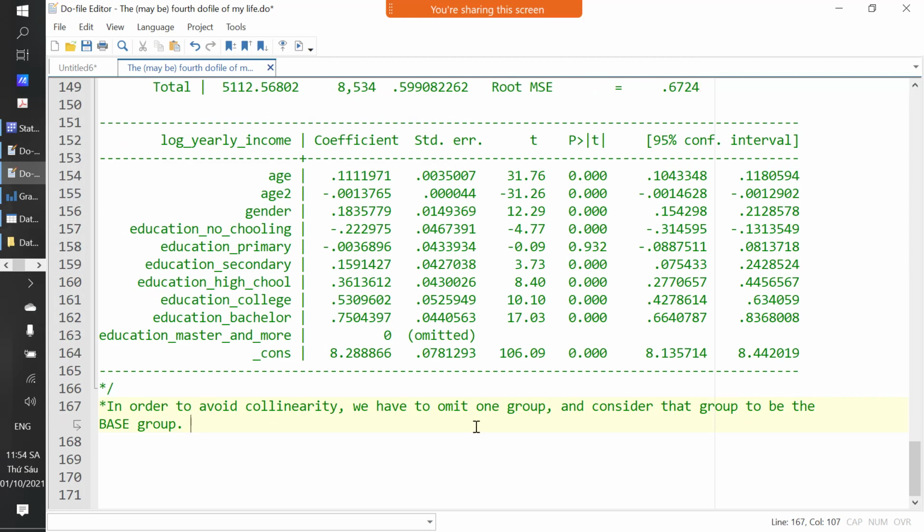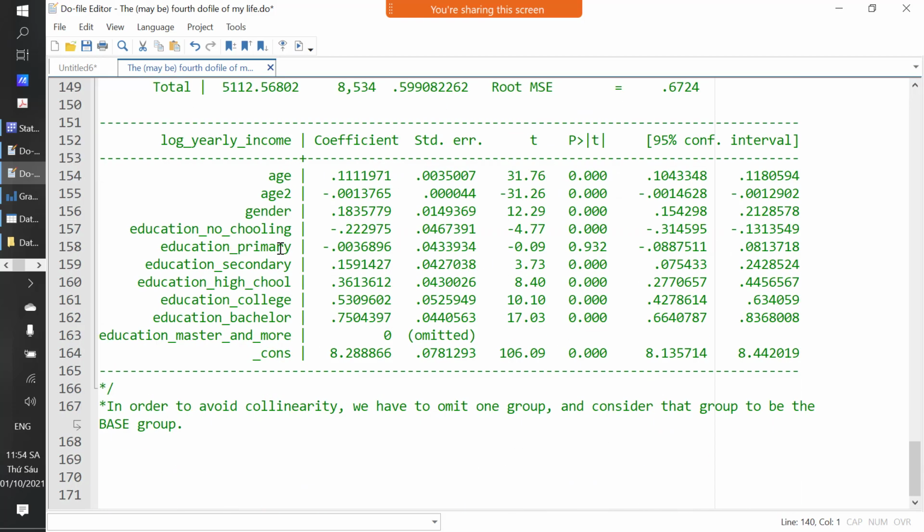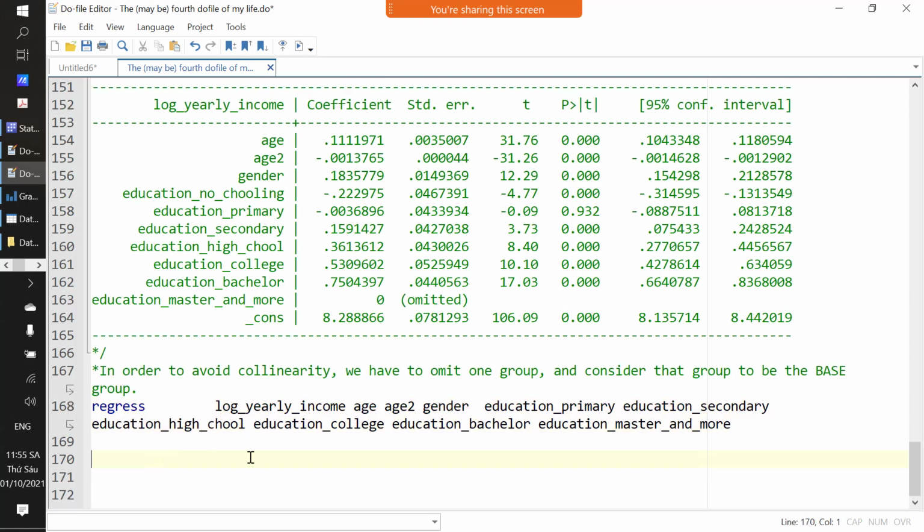So, as a base group. Now let's say we do it again, and then it will make sense, Thanh Thủy. Let me explain. If I run this regression and I intentionally leave out one group, I will leave the group no education. I leave out one group by removing the dummy of that group. Removing the group having no education, it is now the base group.